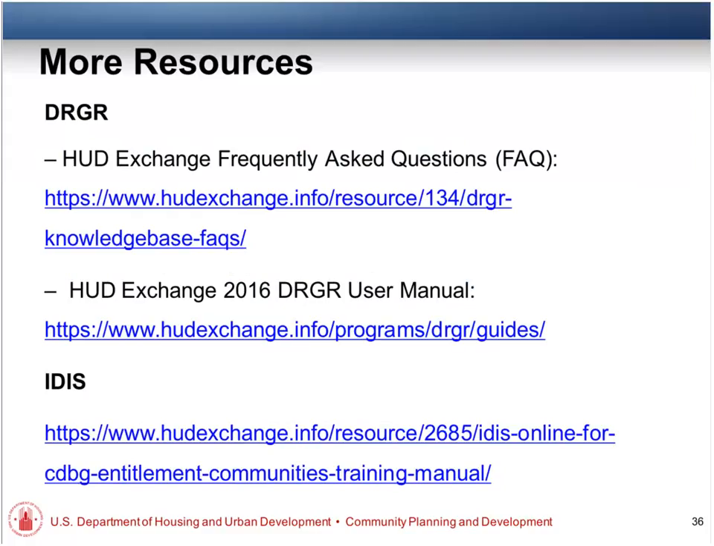There's also a really wonderful, updated, beautiful-looking user manual for DRGR, brand new for 2016. This is going to give you step-by-step guidance for all the different functions that need to be completed in DRGR, and it's broken out by module, or you can download the entire thing, which I think is something like 300 pages, but it's a wonderful resource.